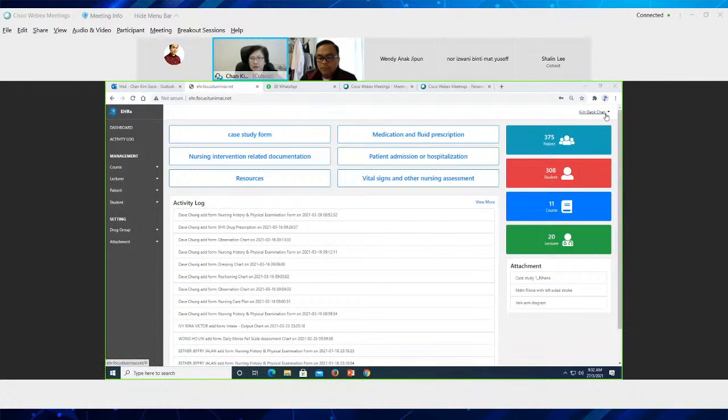This is where you can log in as a lecturer or as a student. The lecturer login and the student login indicate that they have different functions. The login requirement includes a PIN number and a password for security reasons.